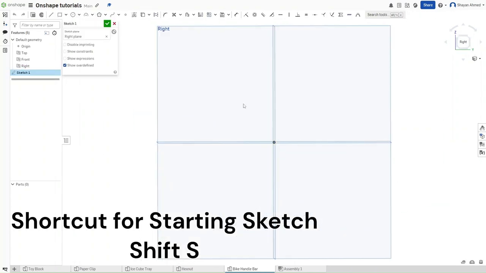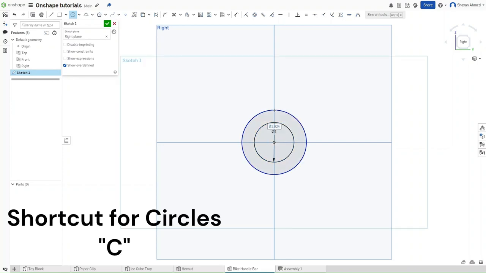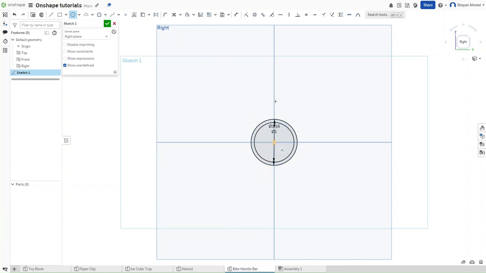Use Shift 4 to go straight to the right plane. Now we want to draw 4 circles. The first one should have a diameter of 1. The second one is going to have a diameter of 1.16. Then 1.4. Finally, it's going to be 1.5.